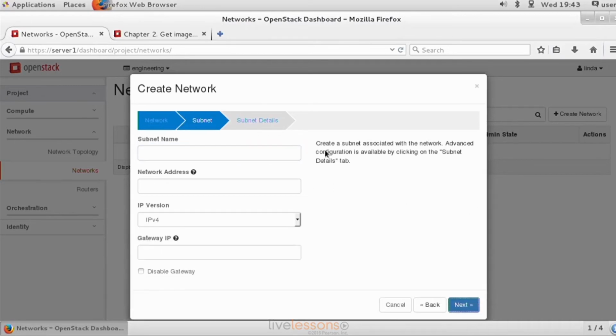Next, I click Next. And we need a subnet as well. The network is just the basic entity. The subnet is the part that is containing the actual network configuration. Let's call it int-sub. And the subnet needs a network address. So you can see here it explains the address in CIDR format.